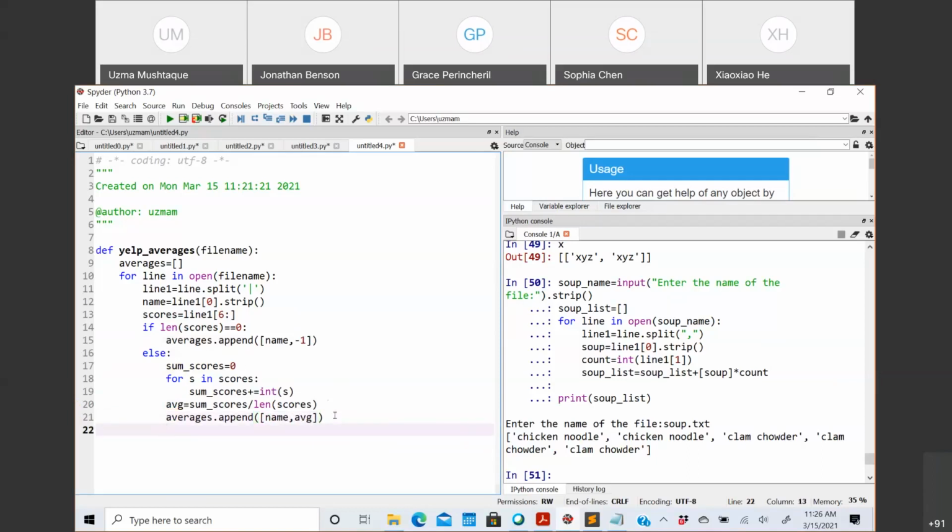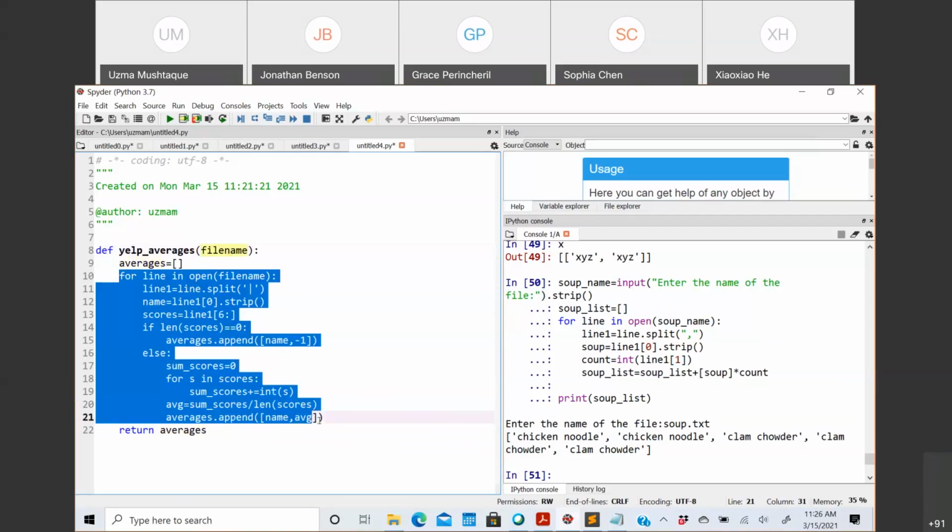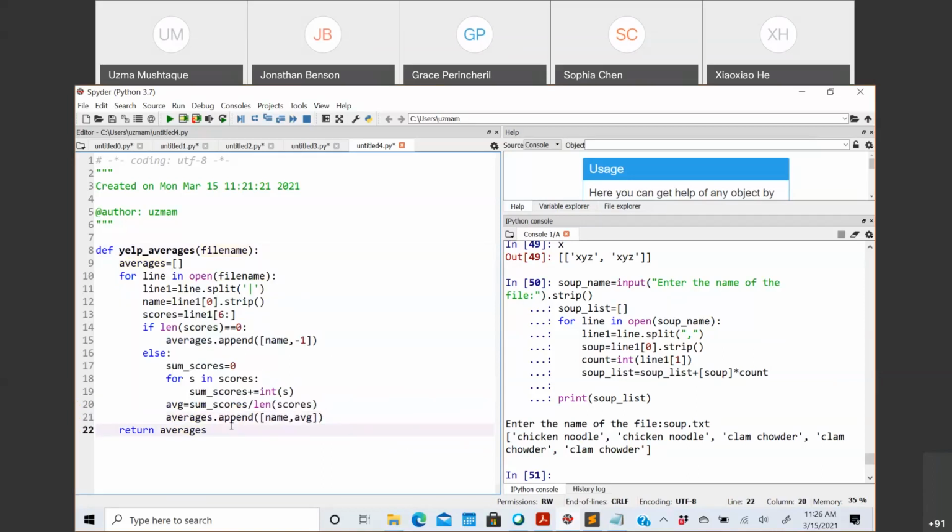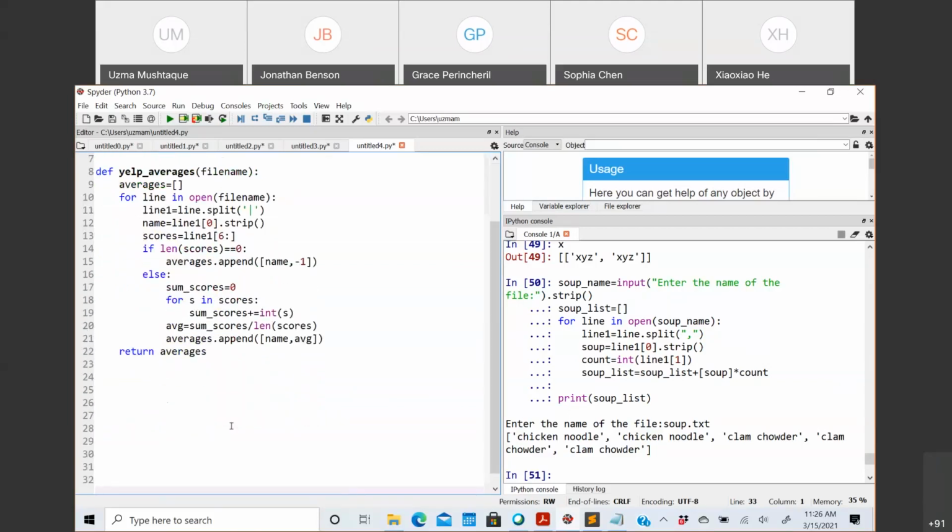All right, so that's all we need. Come out of the loop, return averages, whatever that is, right? And so this is the function that takes in a file name, and notice two for loops depending on our application, and just returns that list of lists that has the names of the restaurants and their average rating. All right, let's work with the driver code, like how to use this, obviously.